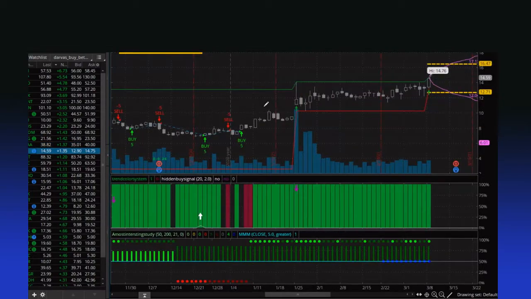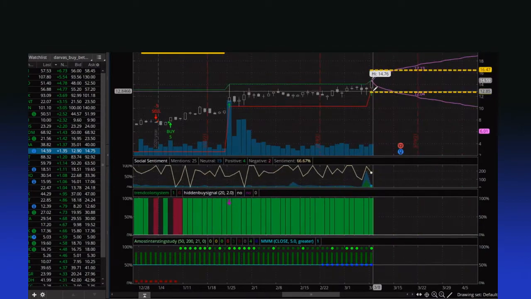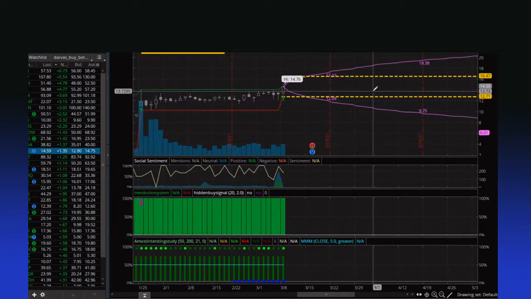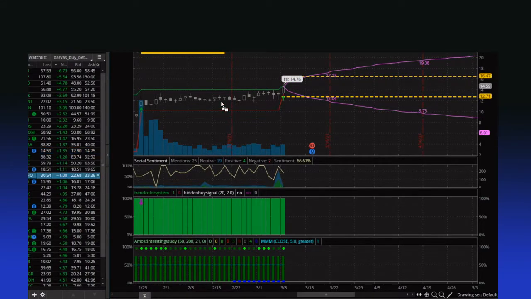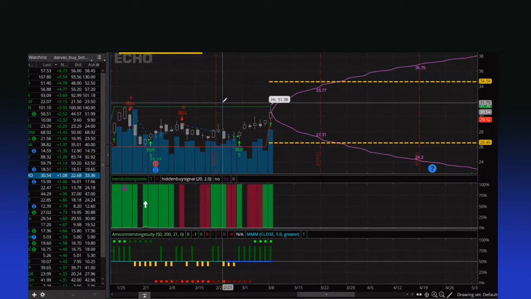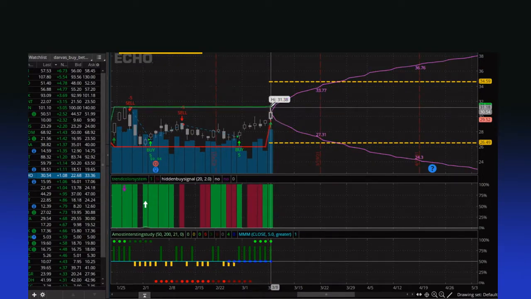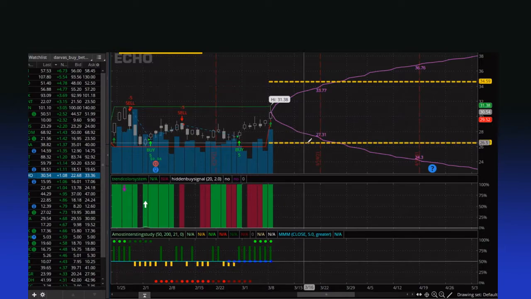All right. This here, another not so bad one. Kind of like it. Echo. It's a little high. I'd love to see it get pushed down, bounce around this line, and go back up. All right.